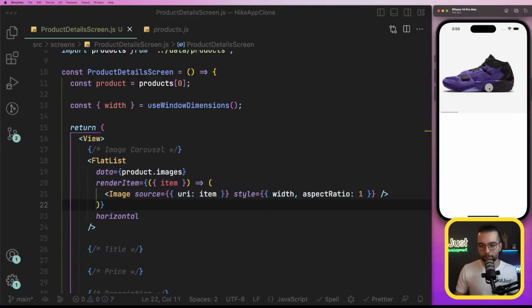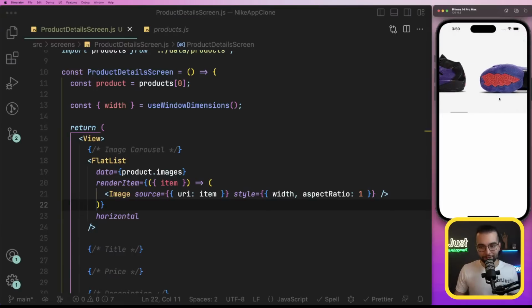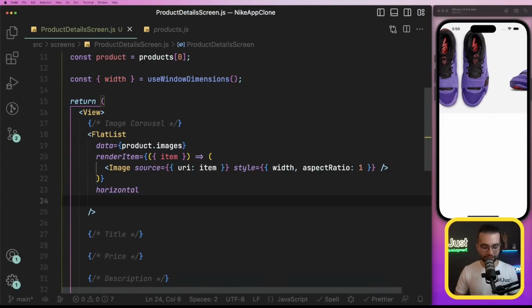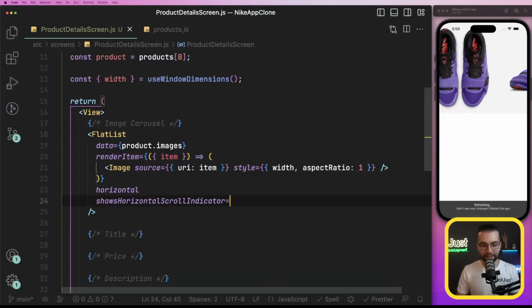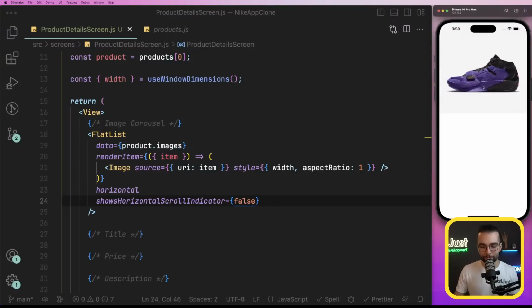But what else? Maybe you don't like the scroll indicator at the bottom that shows there. That's perfectly fine, and we can get rid of it by using a simple property called showsHorizontalScrollIndicator, and we say false. We don't want to show that. Now it's cleaner. It doesn't show it.